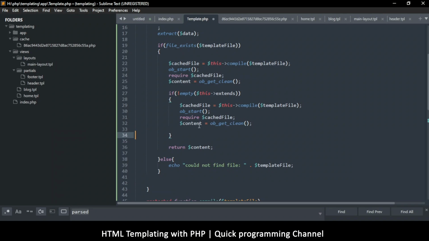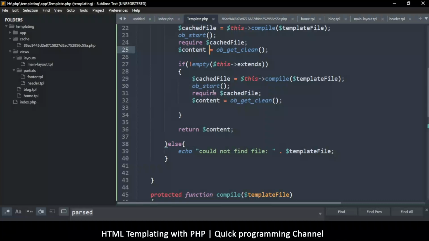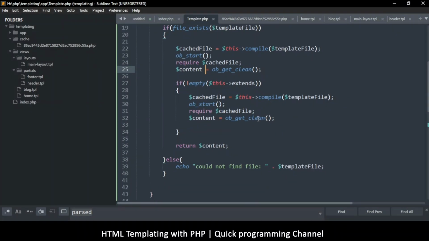Once we get to this point, we grab that. And then we do this. Should we? If not empty, this extends. Okay, I think that actually works. We'll see if it actually works. And let's see, cached file, compile, template file. Now, instead of compiling the template file, we're going to compile this one here.